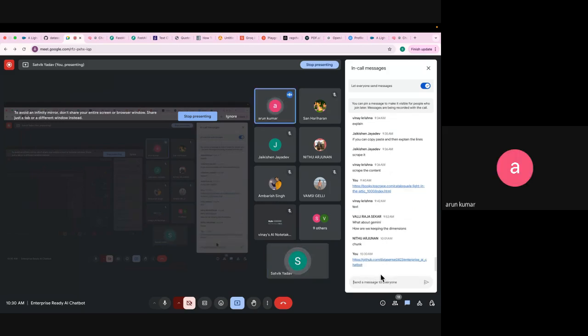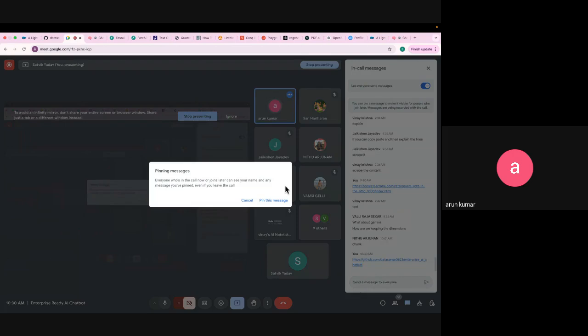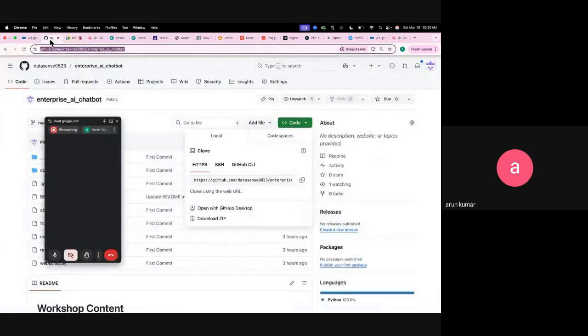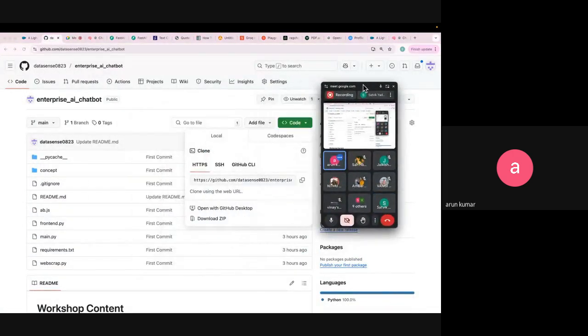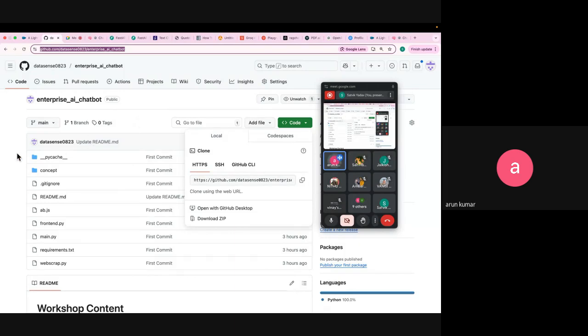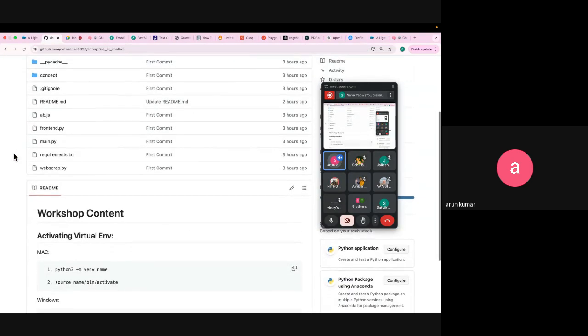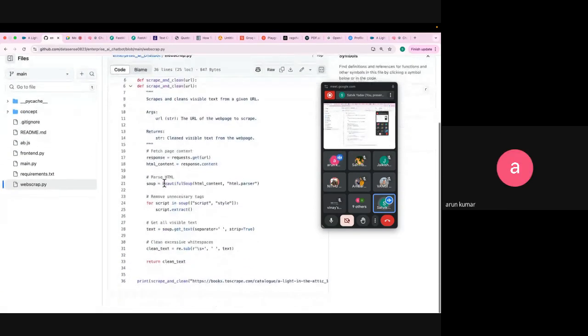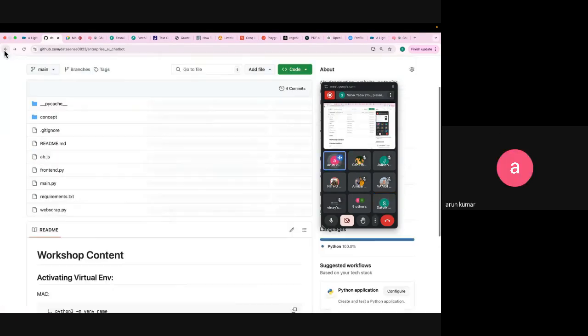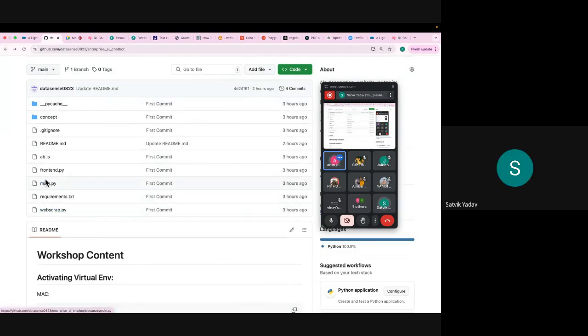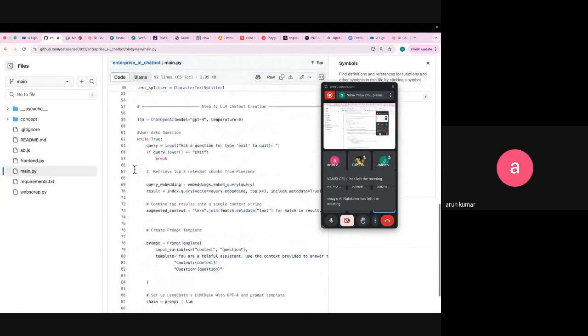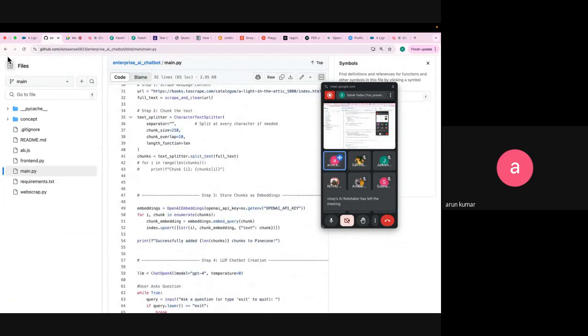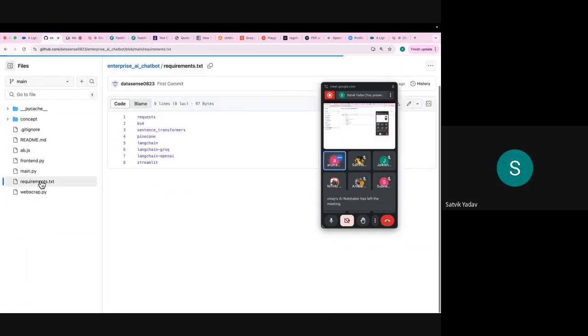Can you please open the GitHub for a minute? The thing we need to look into for code is frontend.py. You need to look at webscript.py. This contains the web script file and the function here. And then you need to look at main.py, the backend part. In requirements, all the libraries are there. I can install them.